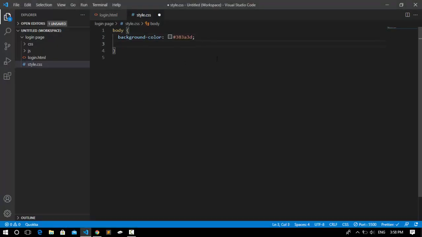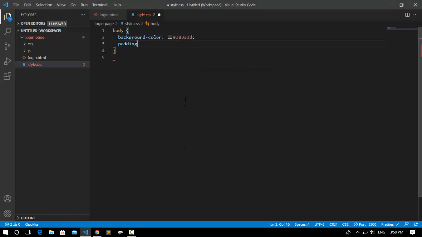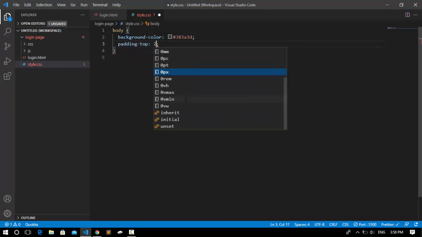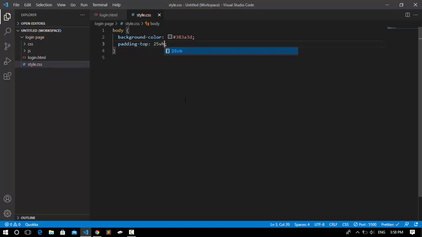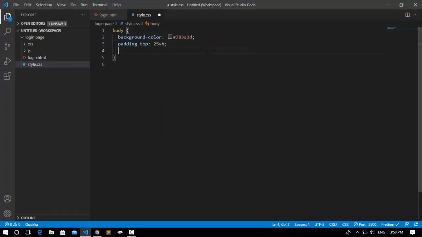And also we're gonna give it a padding top, because you notice here it is touching the top, and we want to see it in the center. So I'm going to say padding-top is going to be 25vh. And if I save it and go to the browser, it's exactly in the center. And also, I'm just gonna get rid of this background color because it didn't work amazingly. So I'm gonna say hash C0C0C0.